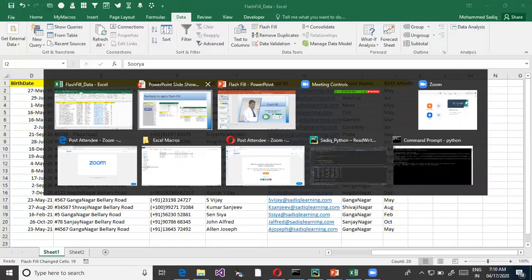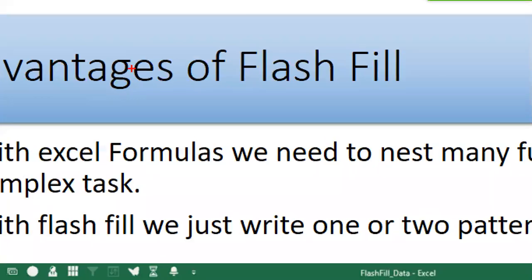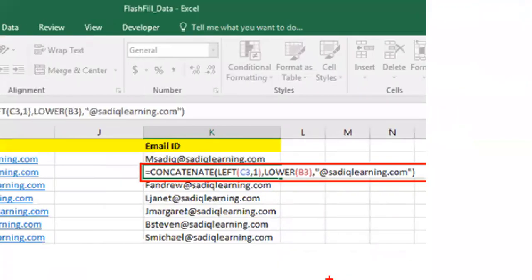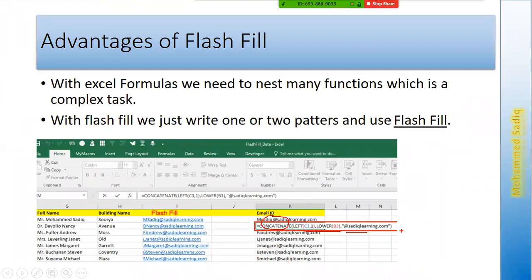Now, we'll see what the advantages of using this Flash Fill are. Why do we need this Flash Fill feature? The advantage of Flash Fill is that with Excel formulas, we need to do a lot of things. If I have to do the same thing when I don't have the Flash Fill option, I need to write this kind of functions. When you see here, I've used many functions, with a lot of nesting, to achieve this. But when I use Flash Fill, I don't have to do these complex calculations.